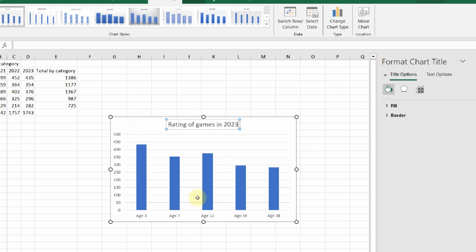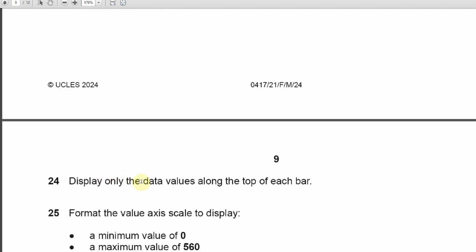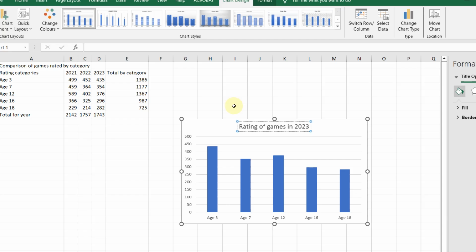All right. Next one, category axis title, age category. So here you have the axis, the part where you have categories, kind of the x-axis or just category axis. Then you have the value axis. In this case, you only should put the name for the category axis. They don't really ask to put it for value. So only for the category axis, we're going to put age category.